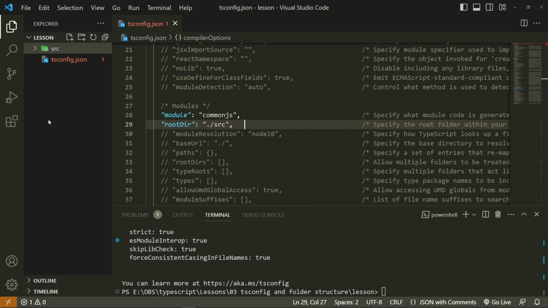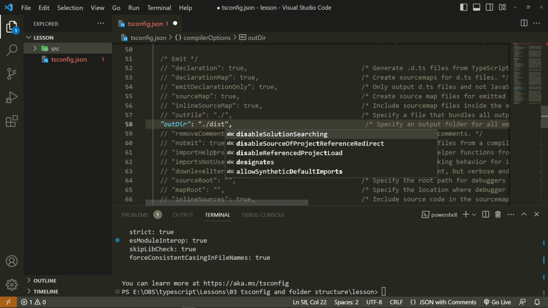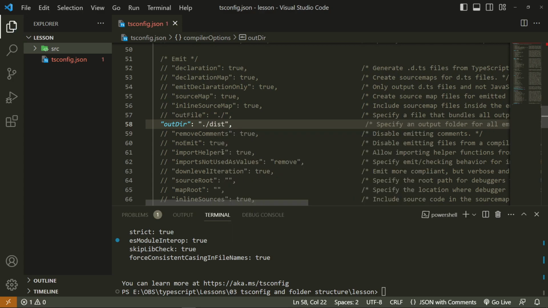With this setting, we have another setting named output directory. This setting indicates where to put the compiled files inside our project. I will add dist here to indicate distribution. Let's go ahead and save that. You can see I have not created the folder dist in here.